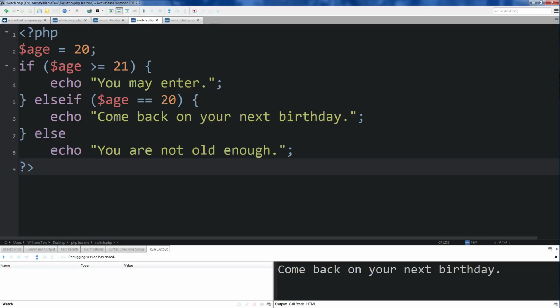Today we're going to be talking about the switch statement. Now the reason I have an if-else statement up is because the switch and if-else statements are very similar. However, the difference being that in the switch statement, the expression is only evaluated once.